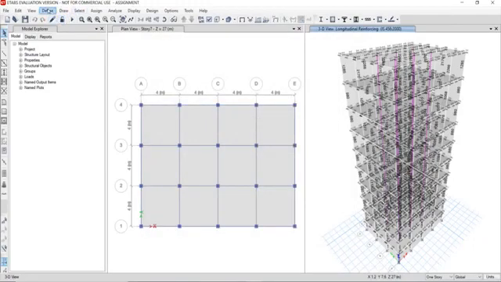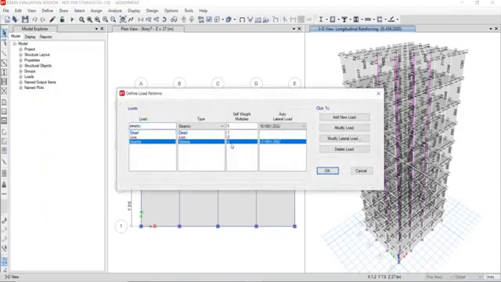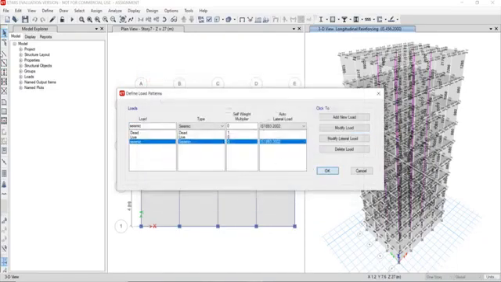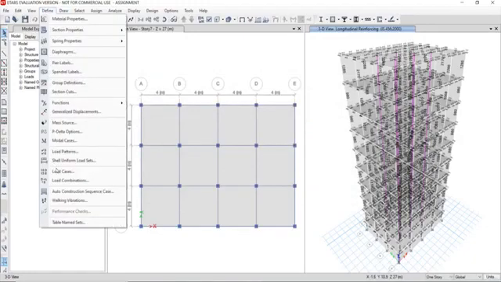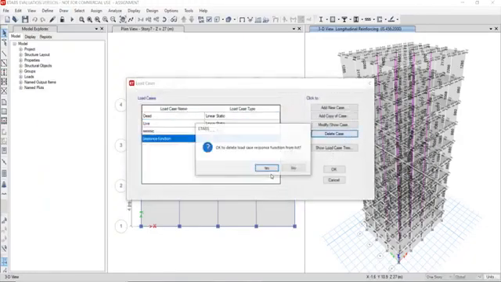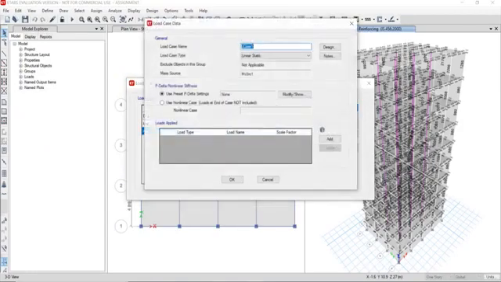Unlock the model. We need to define our load pattern. In seismic analysis, modify the lateral load. For time history analysis, we will be taking only X direction and then click OK. Click OK. And again, define load cases. Delete the response spectrum and add the new load case of time history analysis.